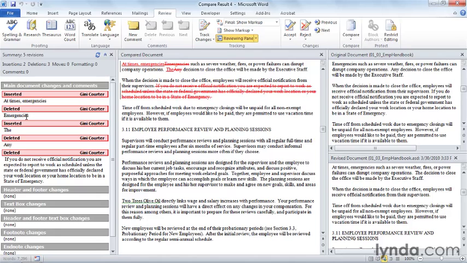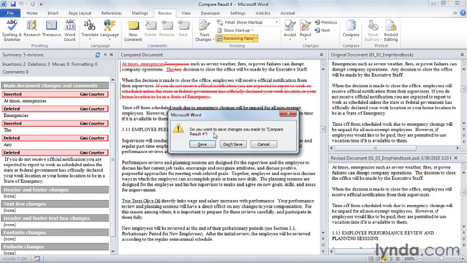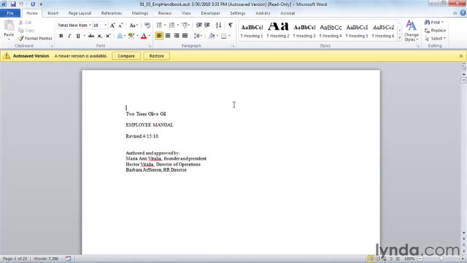Here's where something was deleted, and I can move from one of these choices to the other in order to review them. I can actually choose one of these 2 documents here, but it's easier once I've done this comparison to simply close the comparison. It's a brand new window, and it asks me, do I want to save the changes made to compare result 4? Don't save them. I'm back now, and notice where I am. I'm in my autosave version.